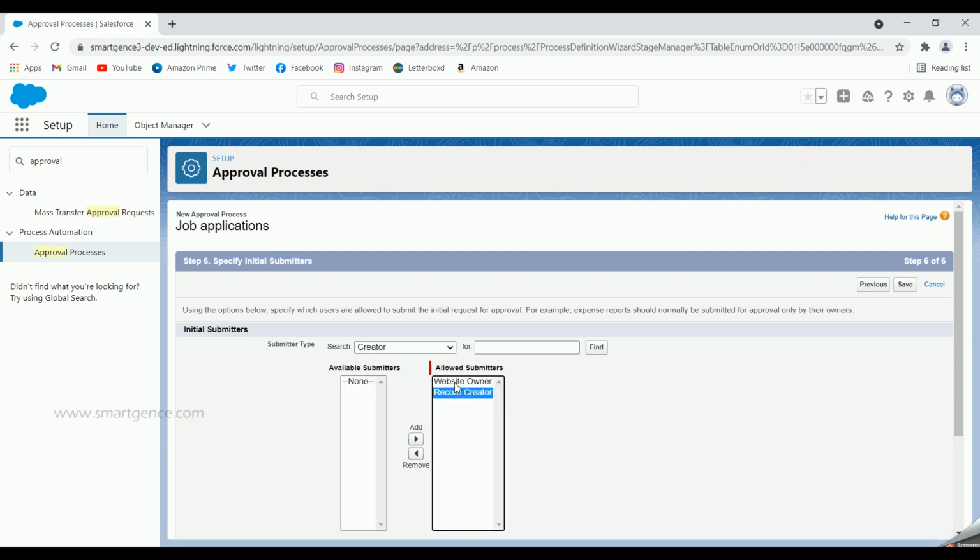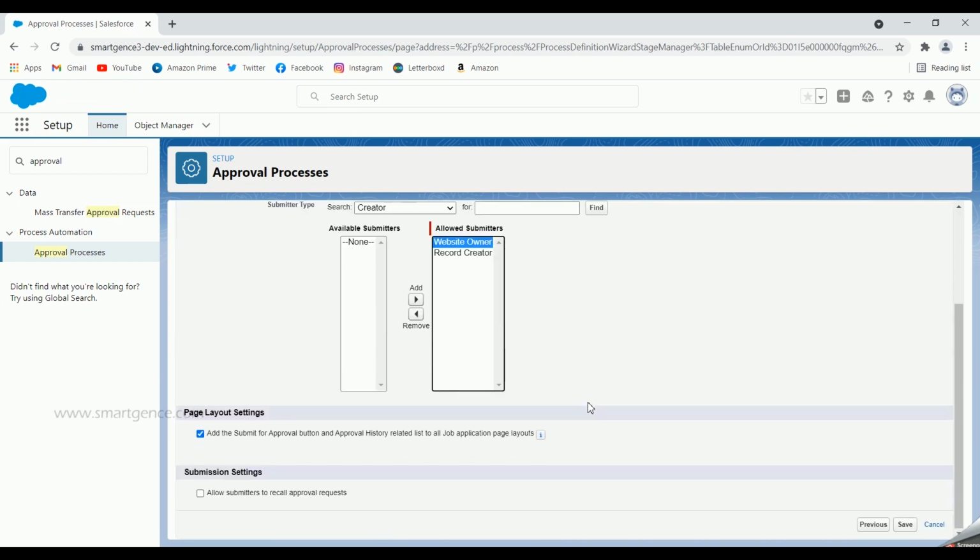What this means is, a website, which is again a related object. So the website's owner or the record creator of this particular job application should be able to push this record for approval. Okay, so let me have this access. And the page layout settings: when this checkbox is set, we have this Submit for Approval button, which is a standard Salesforce button. If this checkbox is checked, that button would automatically be added to all the job application page layouts available. That is what this checkbox is for.